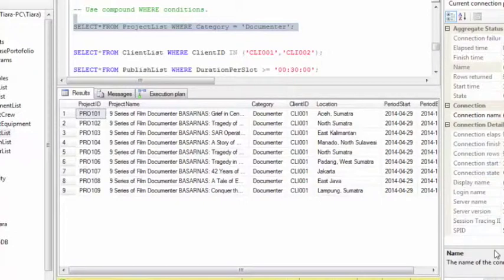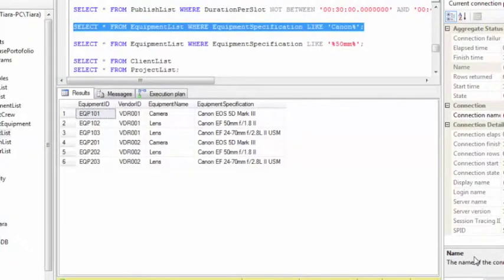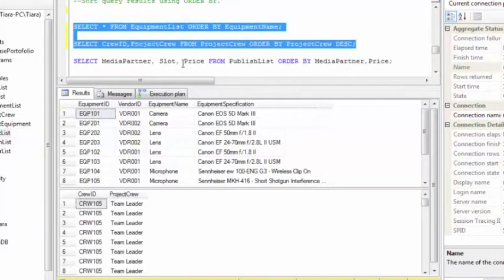We can also use a compound where condition to filter rows. For example, when I use select all from project list where category is documenter, the data that will be shown is only from the documenter category. Not only that, these features can also be used for pattern matching, so I can find all equipment specifications with the string canon. Next, sort queries can also be resolved by using order by.